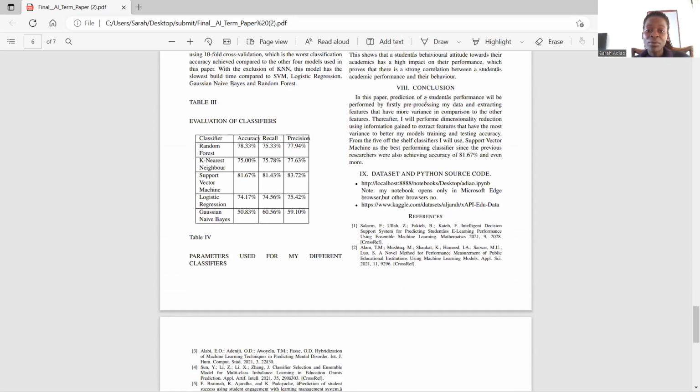In this paper, prediction of students' performance will be performed by firstly preprocessing my data and extracting features that have more variance in comparison to other features. Thereafter, I will perform dimensional reduction and use information to extract features that have the most variance to better my model's training and testing accuracy from the 5 off-the-shelf classifiers. I will use support vector machine as the best performing classifier, since the previous researchers were also getting 81.67 and even more.